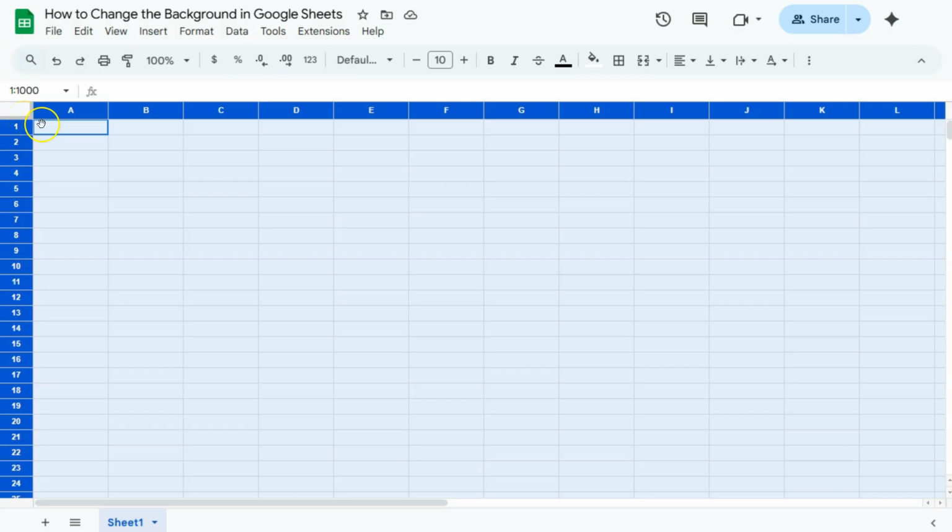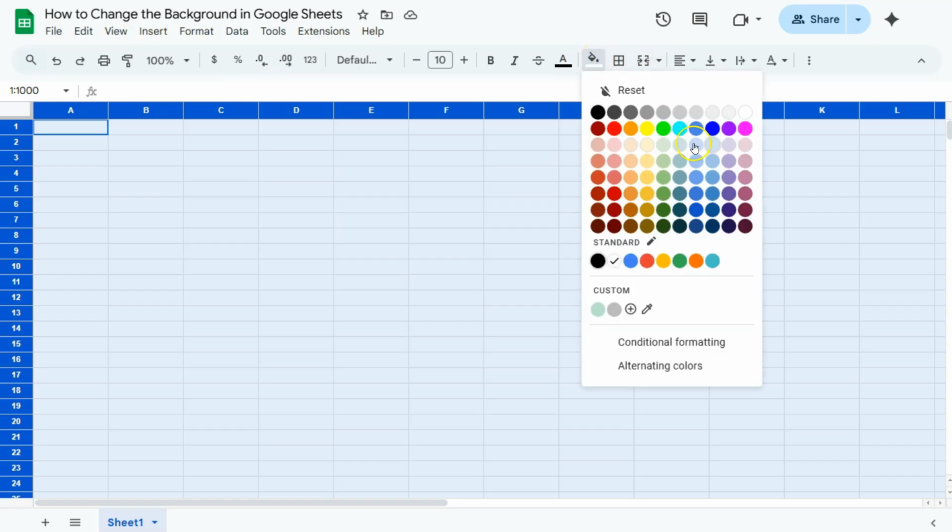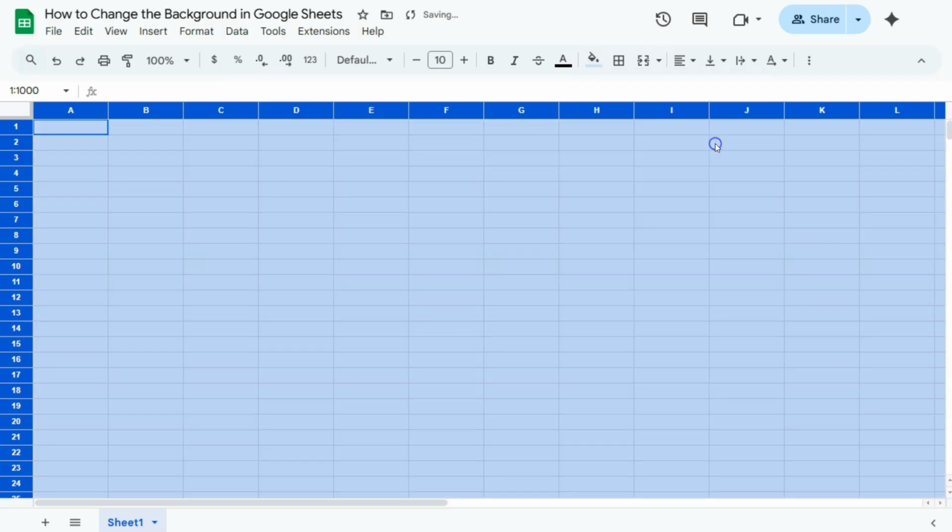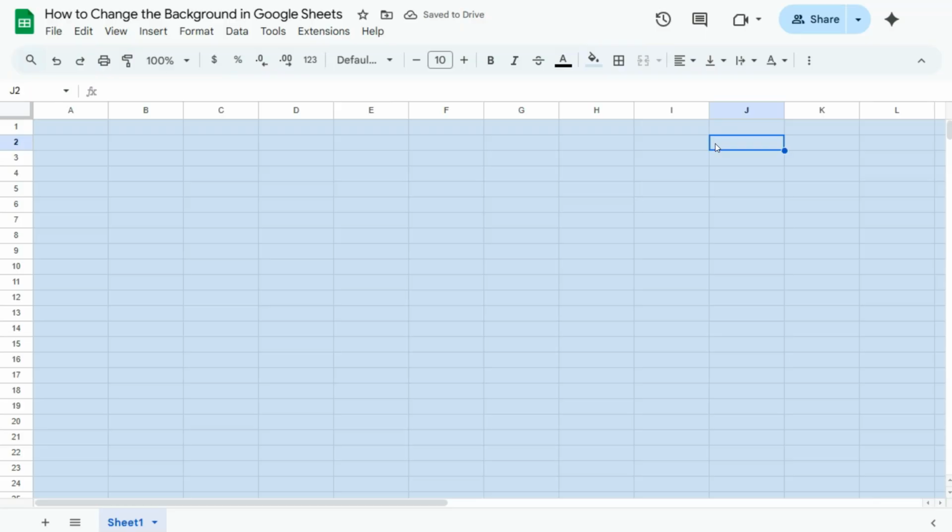Next step would be to go to Fill Color here on our toolbar and select your color. So let's say we want to go for a light blue. There we have it. So we've successfully changed the color of our background.